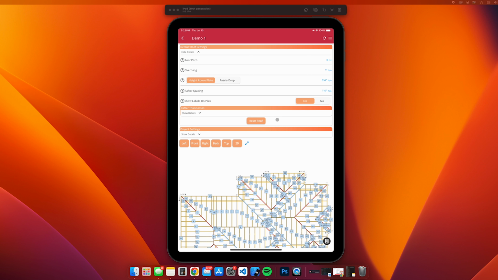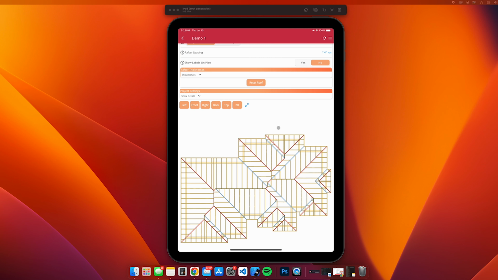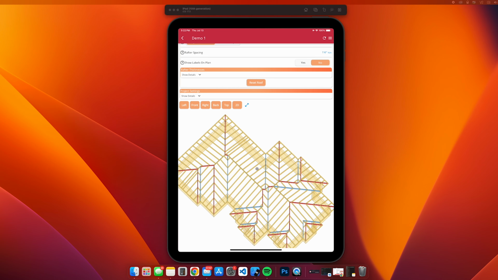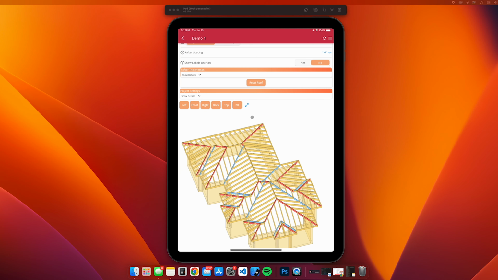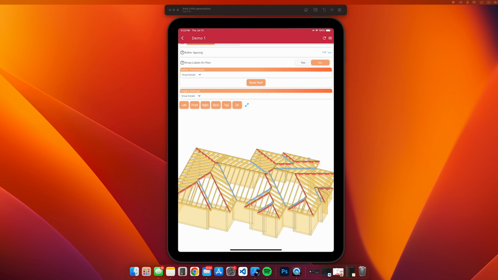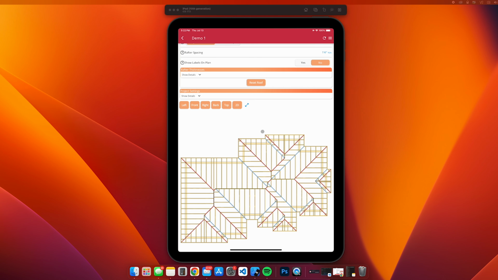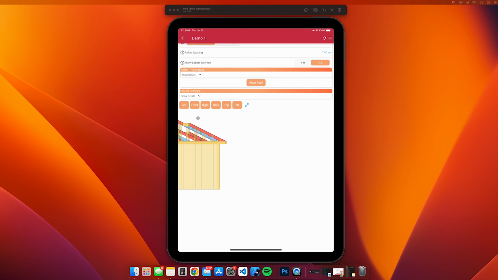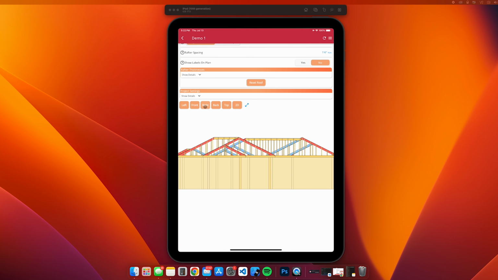One of the things you should know is that you can show labels on the plan or hide them. So if you hit no, you'll see all the labels have been hidden. We can play around here on our 3D viewer. These 6 buttons up here let you select which side you want to look at: front, right, back, top.